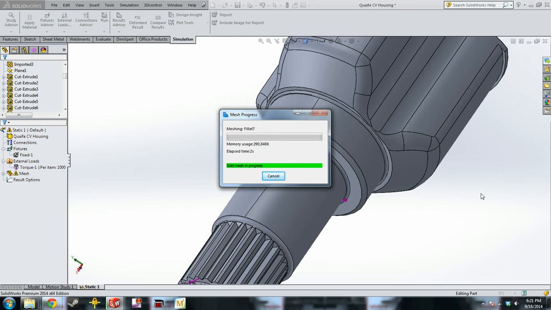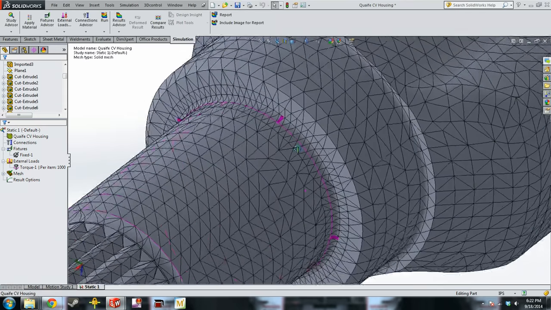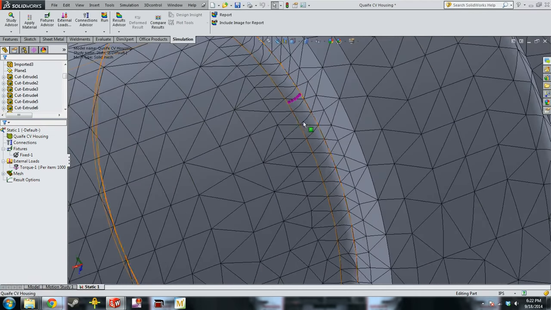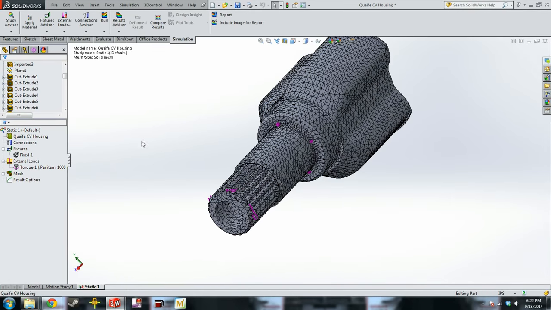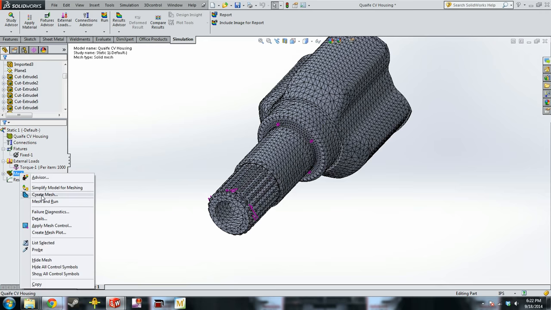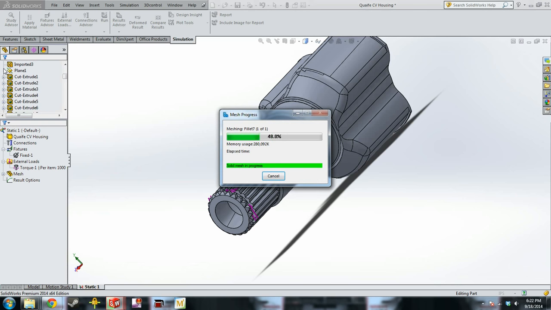And hopefully, if I did it right, it should be smaller around this fillet. Yeah, so you can see how our triangles are smaller around the fillet to give better resolution in high concentration areas. My recommendation is just use a curvature mesh. Let the computer work for you. There's no reason to do a standard mesh with mesh refinement unless you run across a part for whatever reason that you can't actually use a curvature mesh.